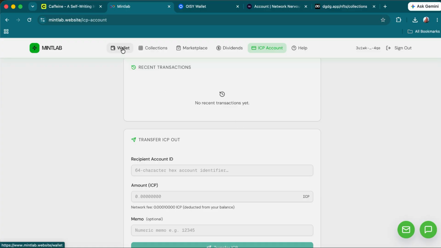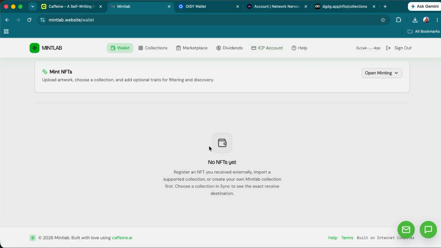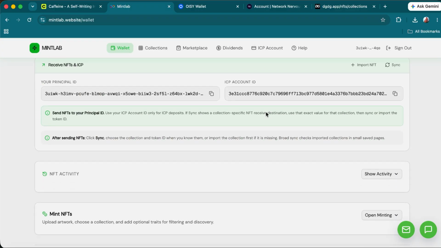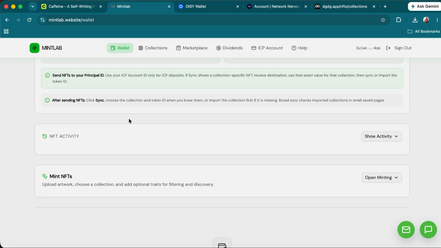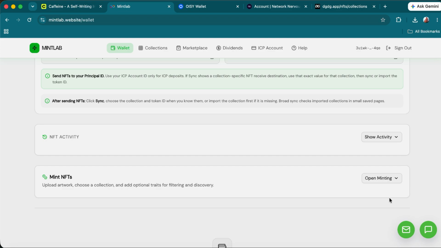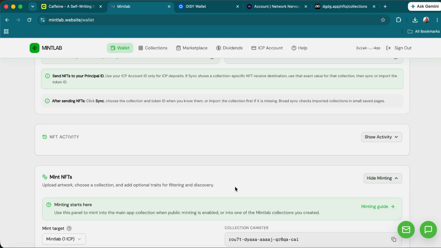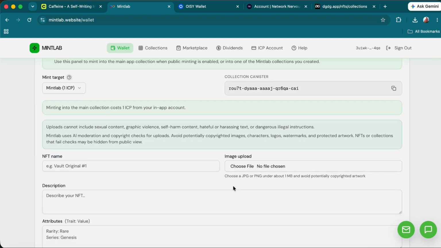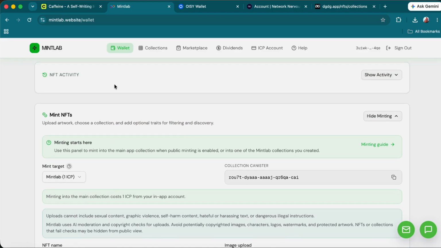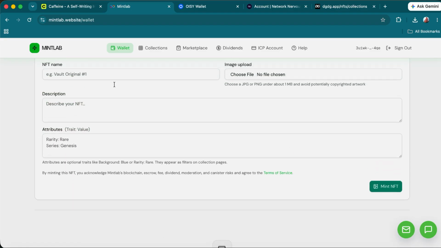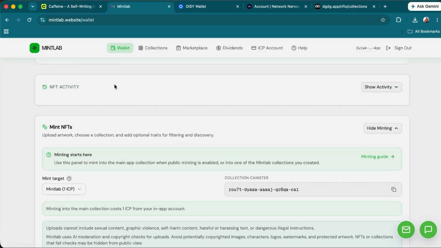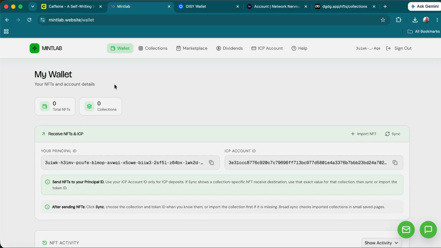But we also have our NFT wallet over here. This is where our NFTs will be displayed, and this is also where we can mint into the main collection. We can actually do that now. It costs 1 ICP to mint into Mintlab. That's the only option we have right now because we don't have any of our own collections. But yeah, we'll go ahead and mint an NFT right now. I'll show you how that works.